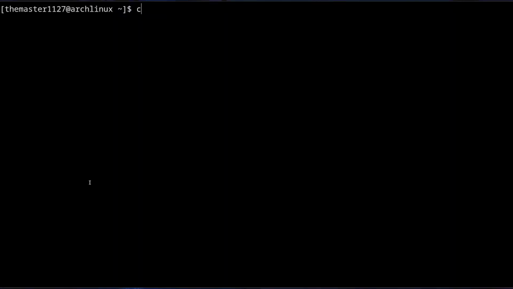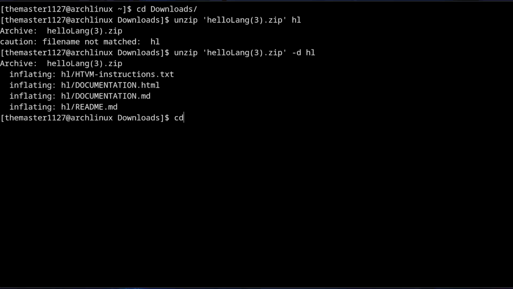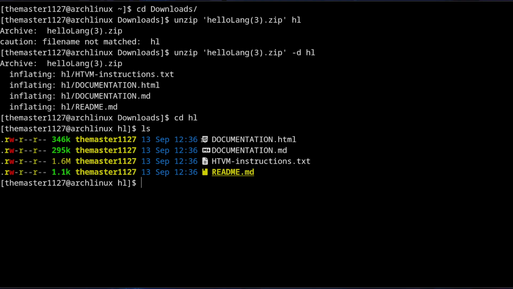And now, I can just simply go to the download folder. And then I can simply unzip it. It's going to be very simple. It's called hellolang3.zip. We can just unzip to HL, whatever, -d. There we go. Now we can just cd to HL, hello language, or whatever. And there we have it. So this is our language we just built.